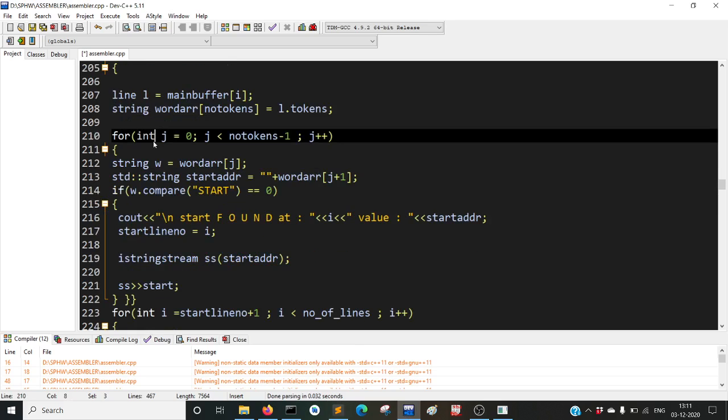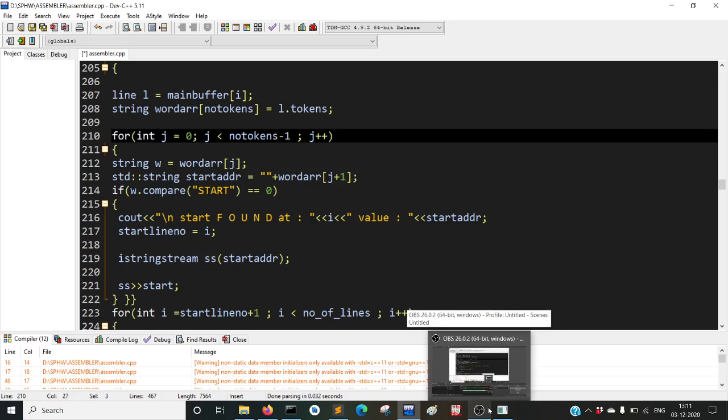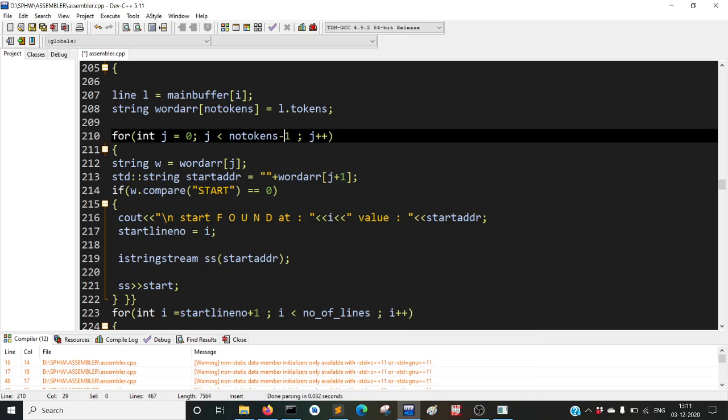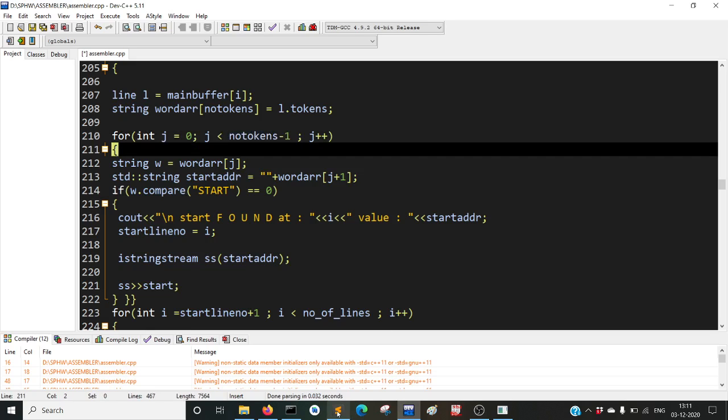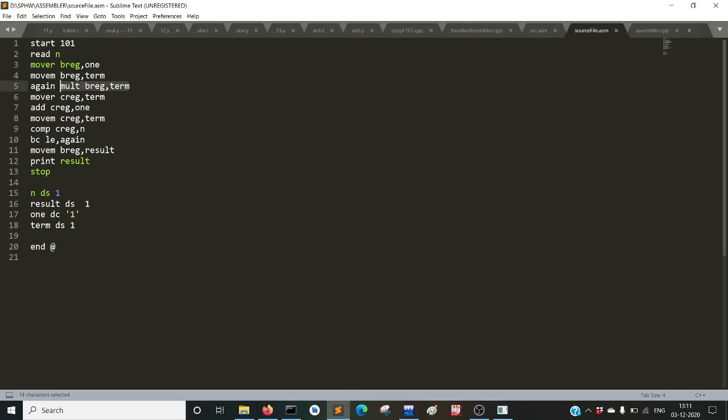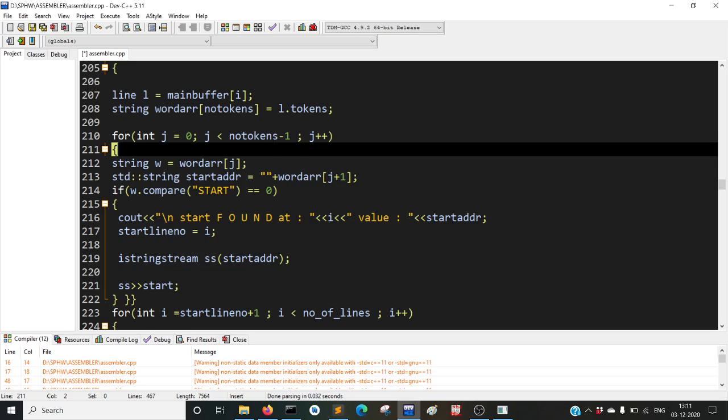Now I have to traverse all the tokens. J is equal to 0, j is less than number of tokens minus 1, and j plus plus, because number of tokens is equal to 5, and if I traverse less than 5, that is up to 4, so that I traverse 5 tokens: 0, 1, 2, 3, 4. That is 5 tokens. But in my program I have max only 4 tokens, so I will just use -1 as the value, and I will traverse all the stuff.